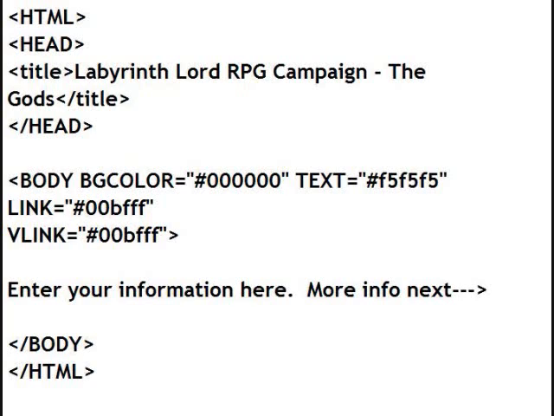And you notice that the colors are in quotes. Don't forget the quotes or it won't work. There's a different color for links, and a different color for any link that you've already looked at. I always like to keep those two the same. That's just me. I like to keep the page similar. But if you want someone to see a different color after they click on something, that's what the V link would be for.